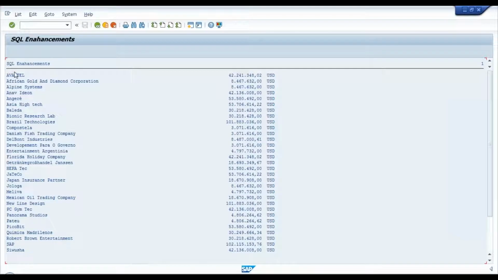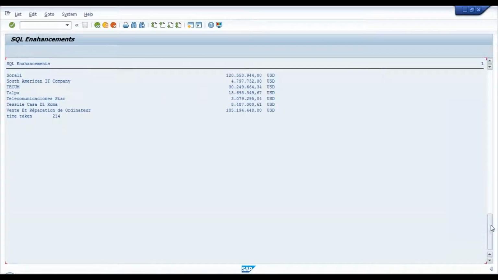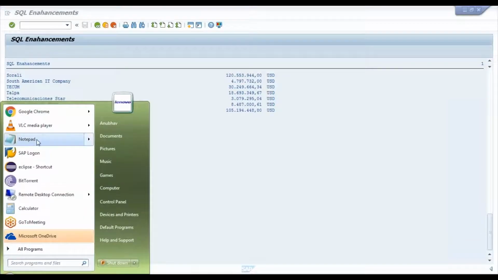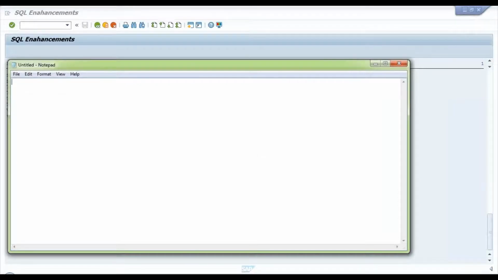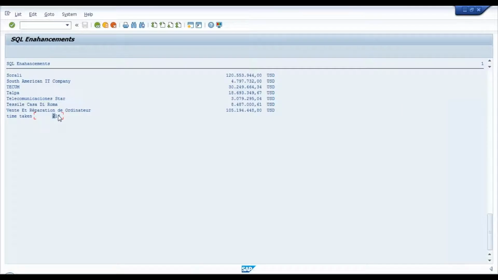So I execute it, and now you see one customer is coming only one time and it's giving me the total sales order amount for that customer. You see, total sales amount for this customer, total sales order amount. One customer is coming only one time, and you see the total time it has taken is 214. Let me note down this time. So the result of all customers with their total sales amount took about 214 milliseconds. Yeah, this is the time it has taken.